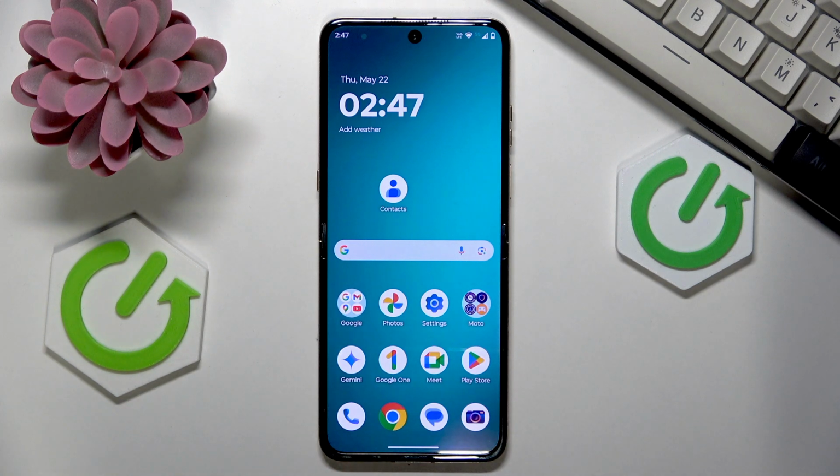Welcome. In this video I'll show how to restore deleted files on Android.